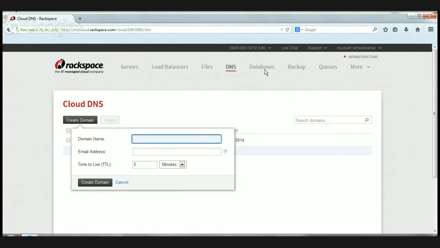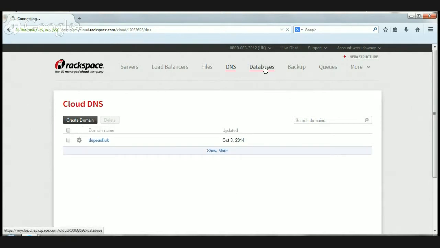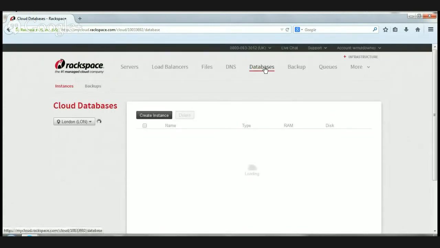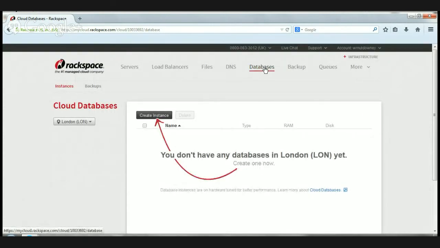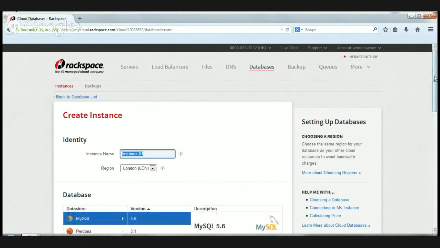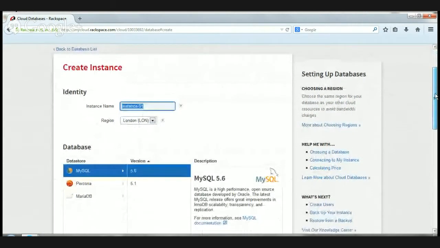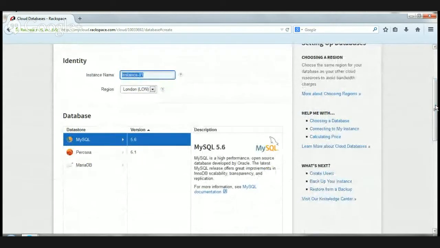Now, I also want to talk about our cloud databases product. So this is a relational database as a service. So if you're using one of the databases that we support here, which are MySQL, Percona, and MariaDB, you can create a database instance, and this will give you a really simple out-of-the-box database. Anything that's stored within a cloud database is triplicated, so data is stored on 3 different disks. That just makes it a bit more redundant and secure way to store your data.